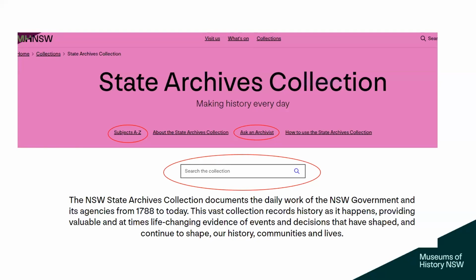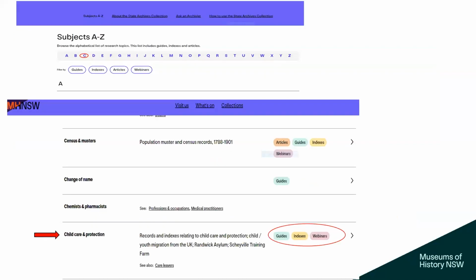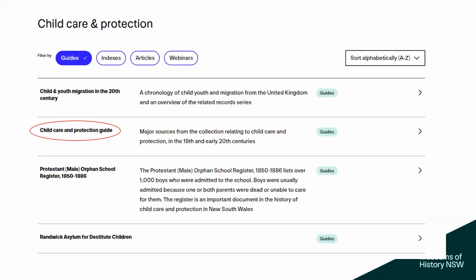So using subjects A to Z, I would go to the letter C, and that would take me down to childcare and protection. So you can see there we have guides, indexes, and webinars available. The main guide is the Childcare and Protection Guide, and that details the major sources from our collection relating to childcare and protection in the 19th and 20th century.